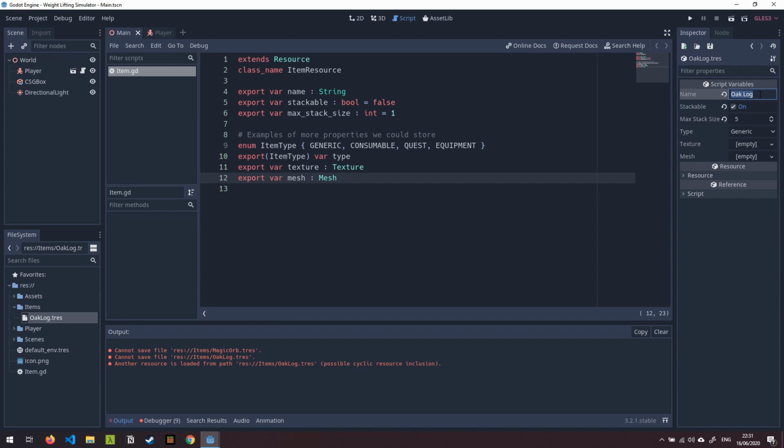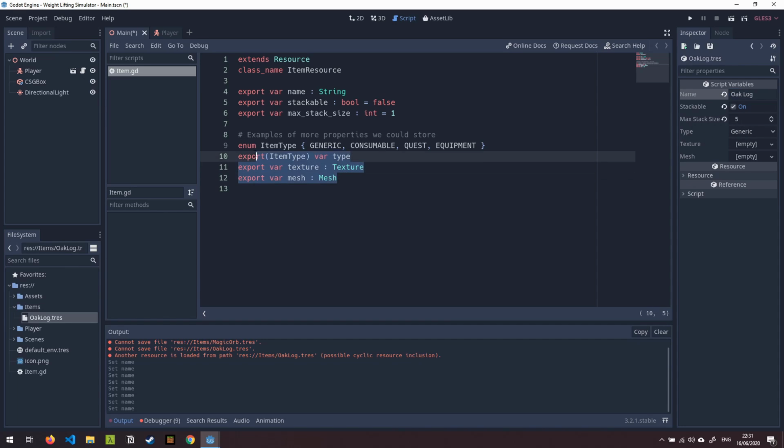So for now, I'm just going to come through here. So we're going to say oak log. Okay, so I've given this a name. So oak log, and it's stackable, and we've set its max stack size to 5. Again, these are the properties that we defined over here on the left. We're not going to use these in today's tutorial, but it's just to show you how the inspector would react if you had these sort of properties available on your item.